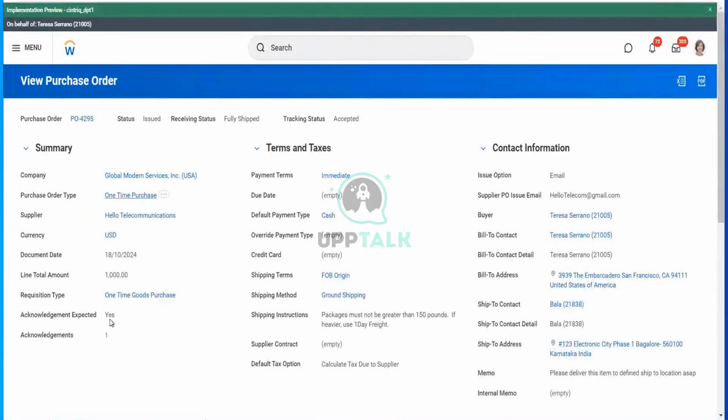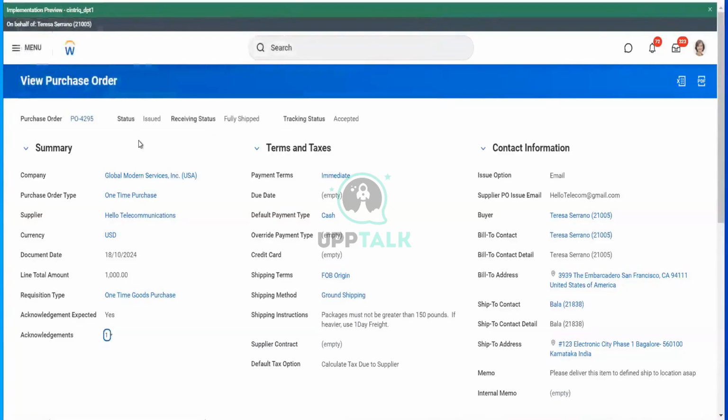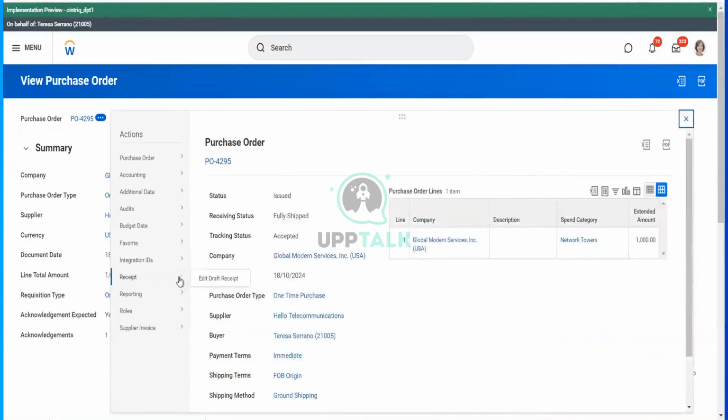Now, just to show you, this is the acknowledgement. Yes, you will accept and then you will send this item. Once it's acknowledged and shipped, the supplier will send the items. Once we receive the items, what do we do? We create a receipt in the system saying that yes, we have received the items. Get a receipt here.